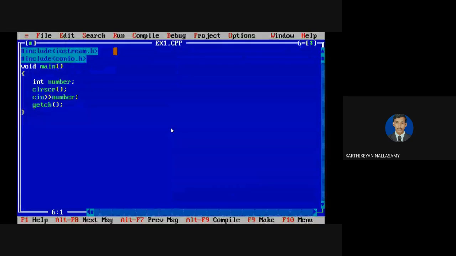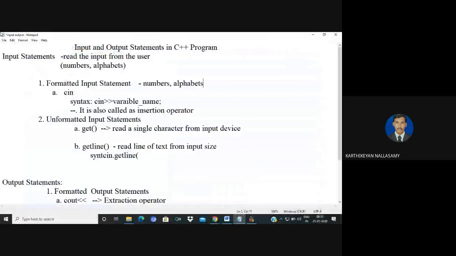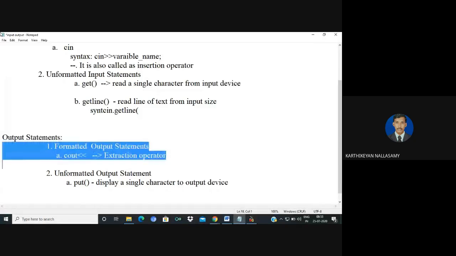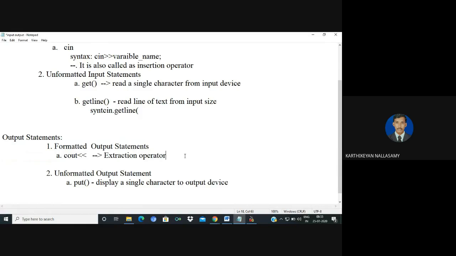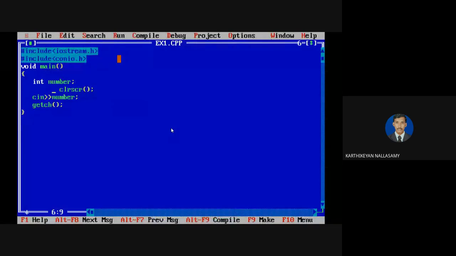But we don't know whether the value stored inside number is 45 or not. So the simple way is to use an output statement, any one of the output statements for display. The output statement is cout. It is also called the extraction operator because it extracts the values from the memory. So I'm going to use the extraction operator here. cout, the extraction operator, will display the value which is inside the memory. So I'm going to say, just enter the value.